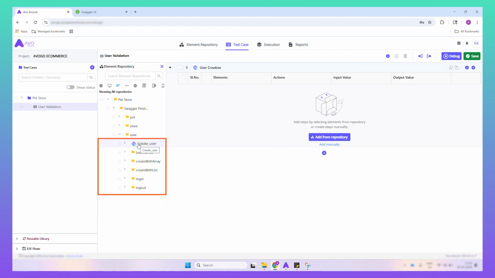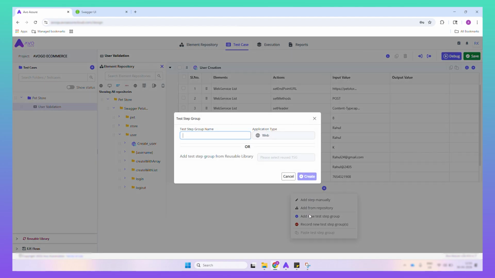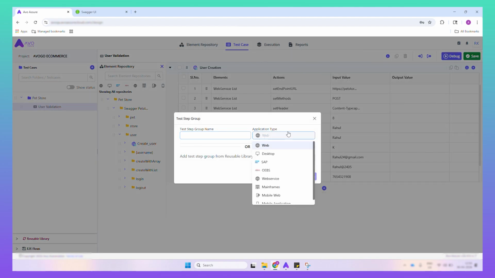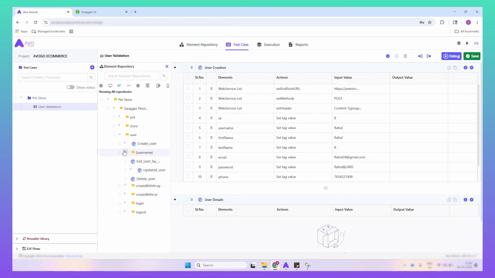Now within the users, we have already provided all the necessary actions. I'll just drag this and drop it. Similarly, create one more test step group in order to get the user details. Select the application type as web services. Provide the test step group name as user details. Now follow the same steps.